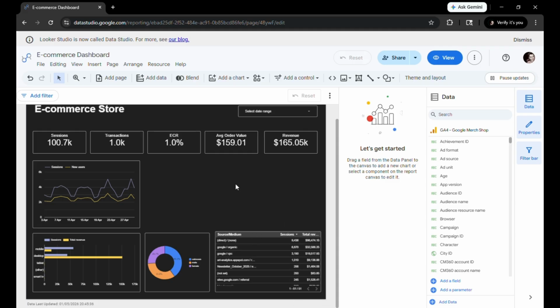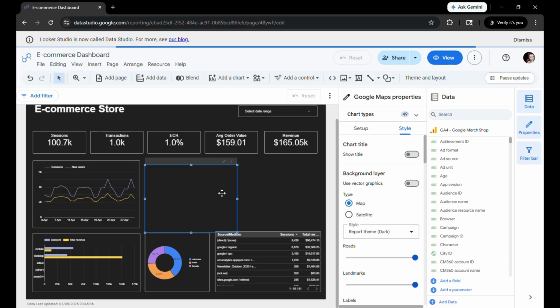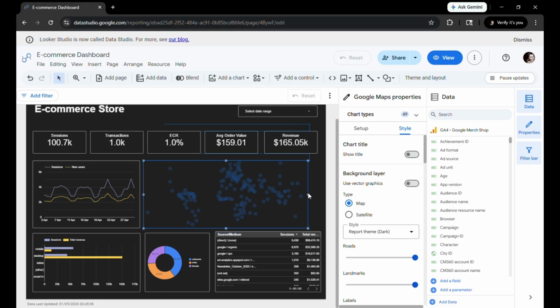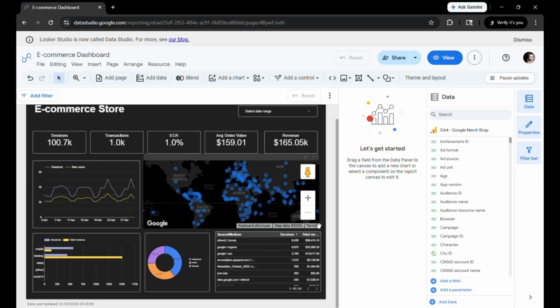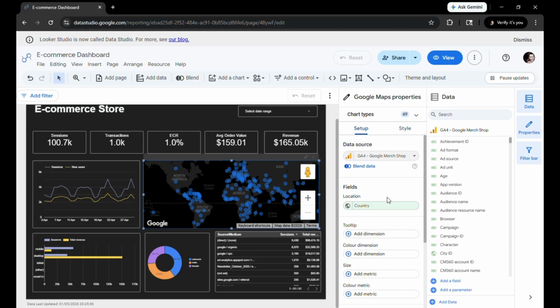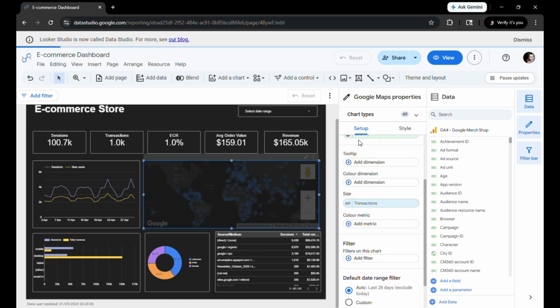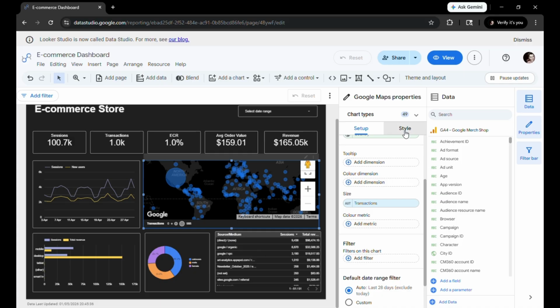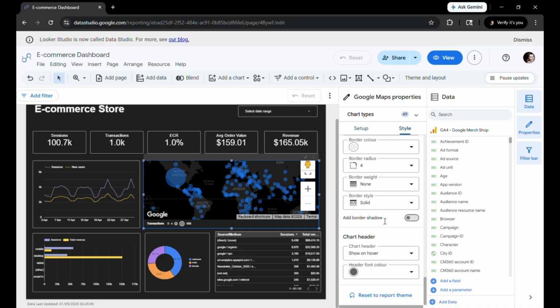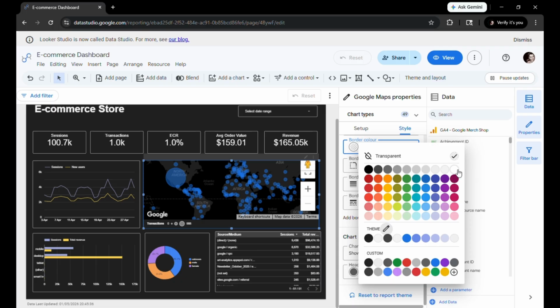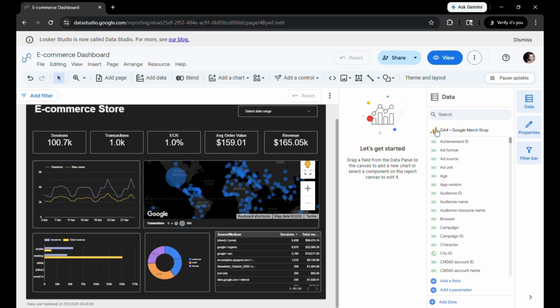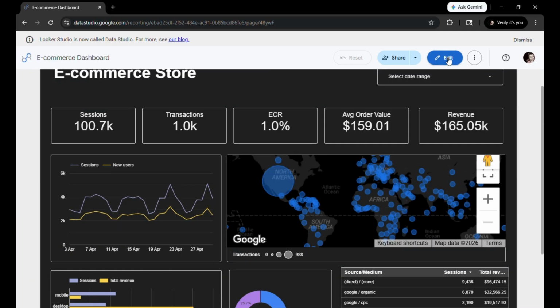Now let's add a map to the report and resize it a little. This will show number of transactions made from each country. Now let's style the map, add border color and shadow to the map. Now let's see our dashboard in view mode.